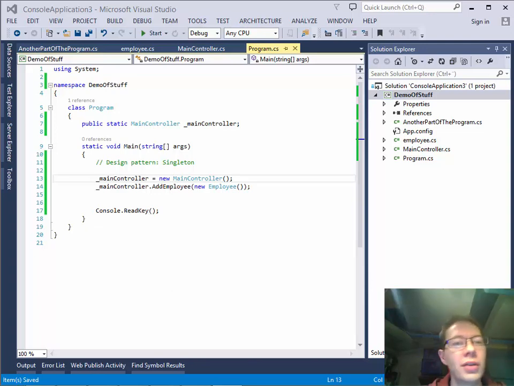Hello and welcome to this series about design patterns. This time we'll be talking about maybe the simplest pattern of all, the Singleton pattern. Let's start by looking at some code.